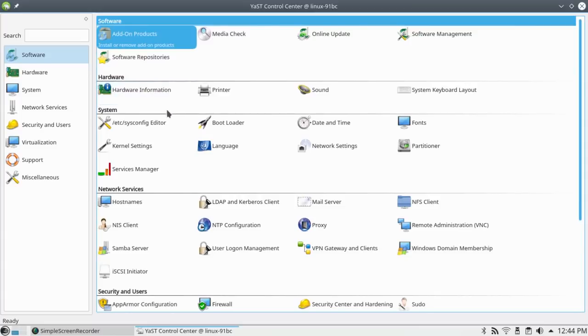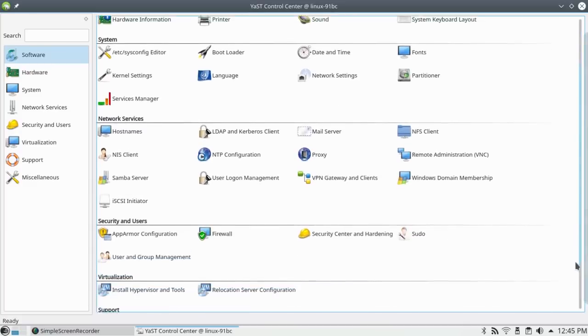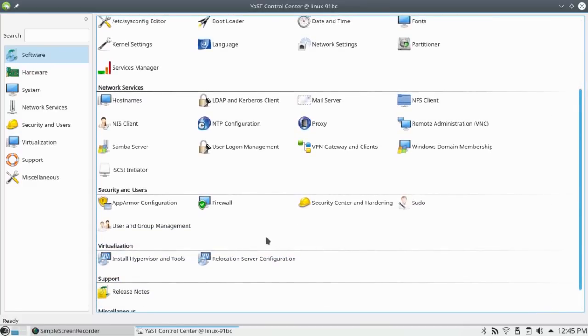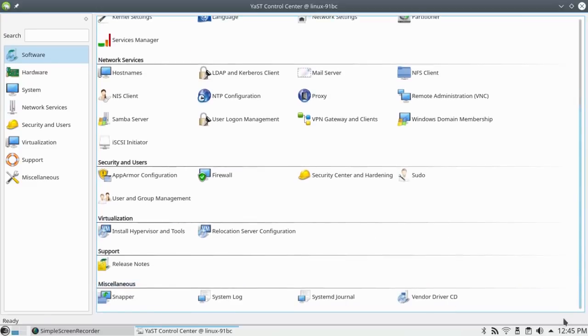There's a lot of hardware configuration, system configuration, network services, a lot of security options here, virtualization options. Then there's release notes and a few miscellaneous items.